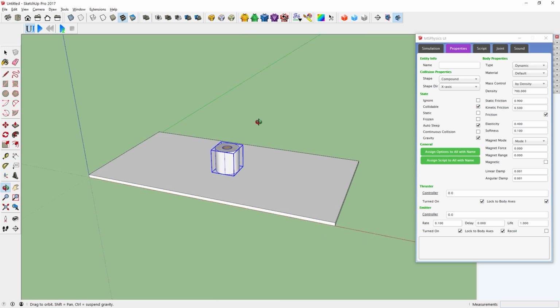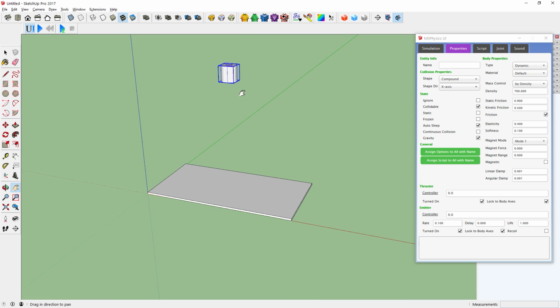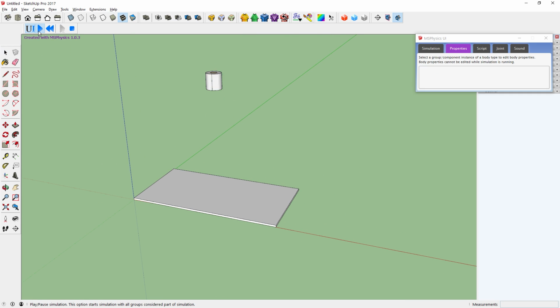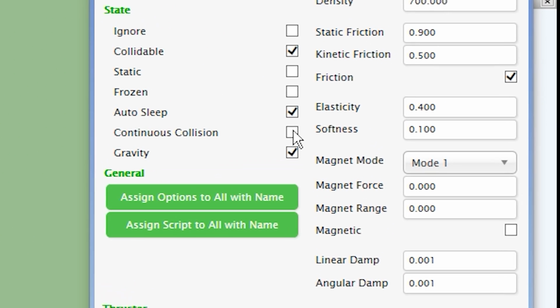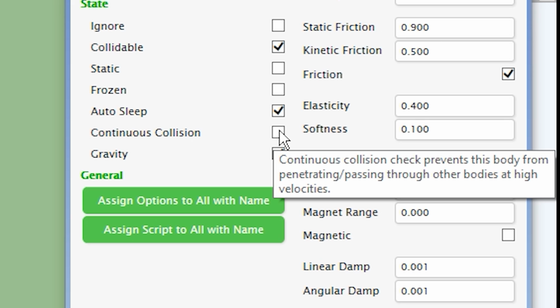Now we can apply the same process with the toilet paper roll. However, you can see that the toilet paper component passes right through the ground plane. To fix it, we need to turn on continuous collision, which prevents objects from passing through other objects at high speed.